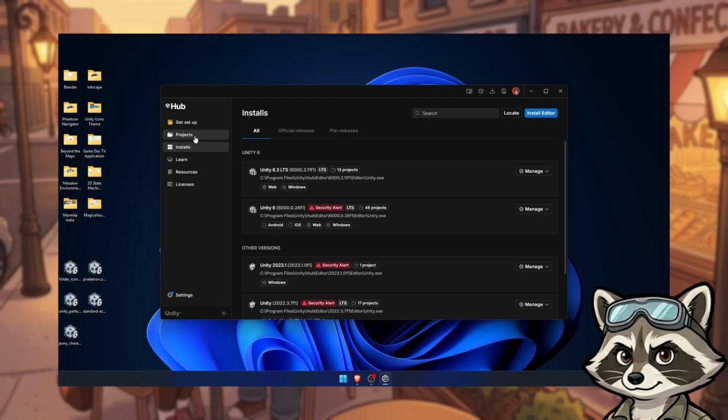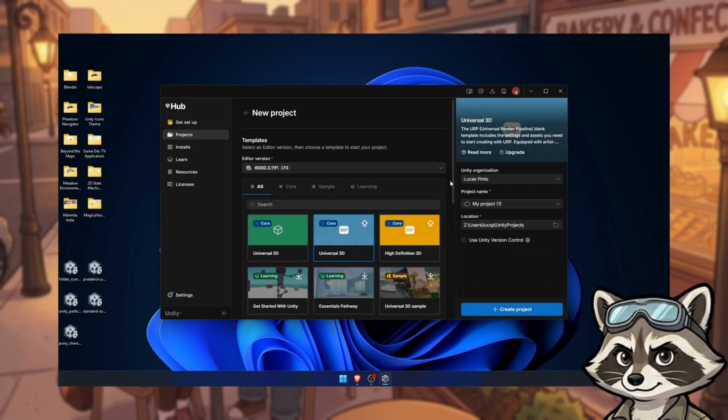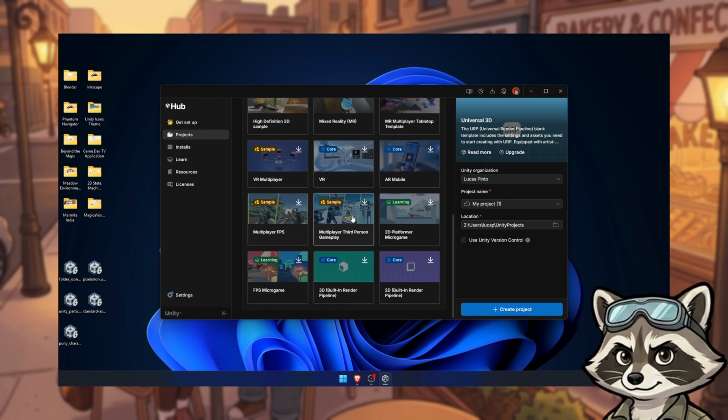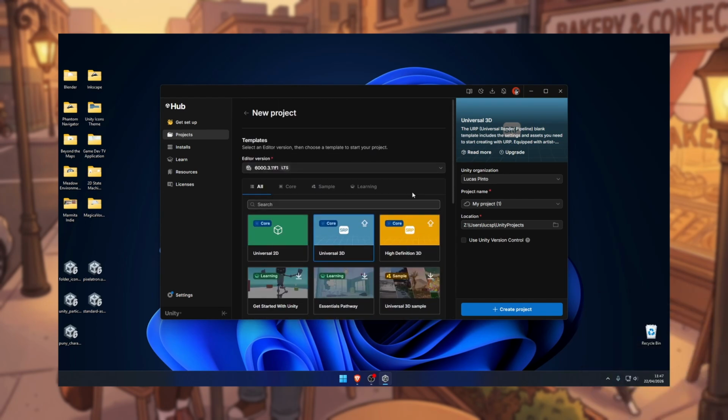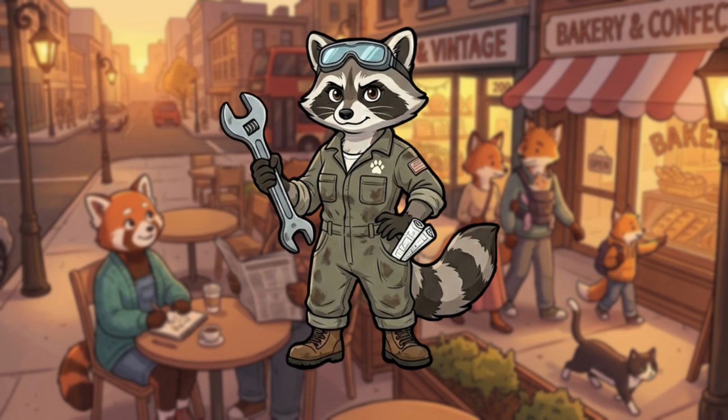When the installation is finished, if you go back to the Projects tab and click New Project again, now you should see different options like Universal 2D, Universal 3D, and more. In the next one, you will learn how to create a new project for your game.